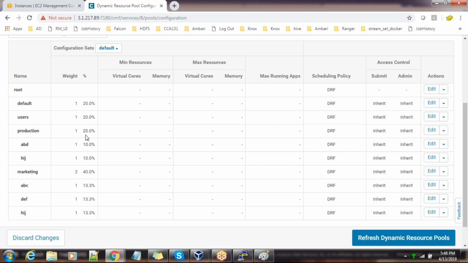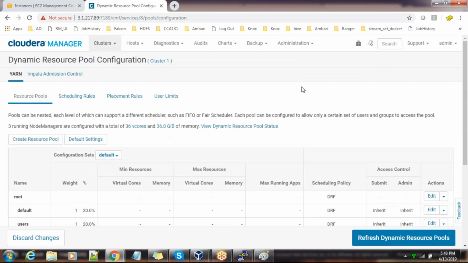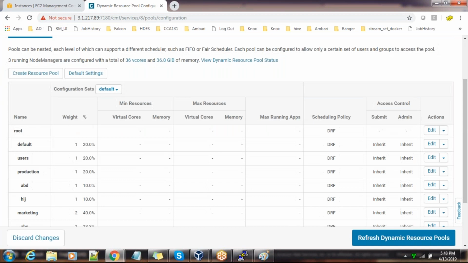So yeah, 10. So this 20 is divided into 2. So this is a parent and this is a child queue. And we have seen how to create, and while running time itself we can change or edit the queue that will affect the running job.